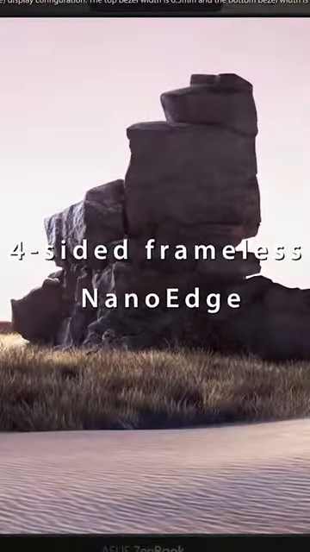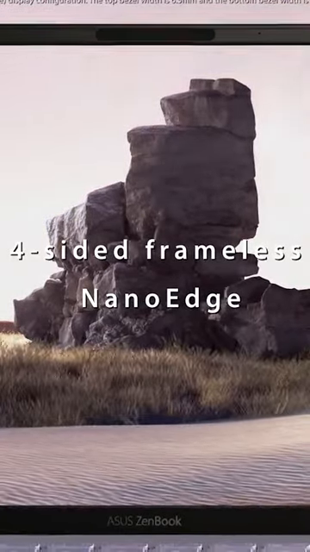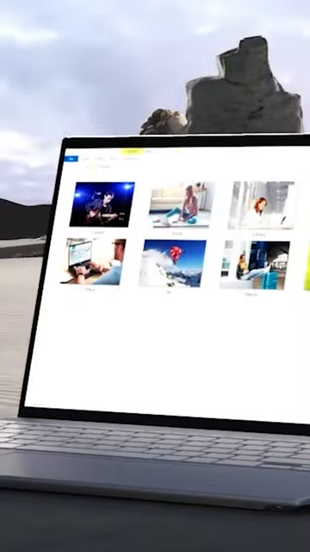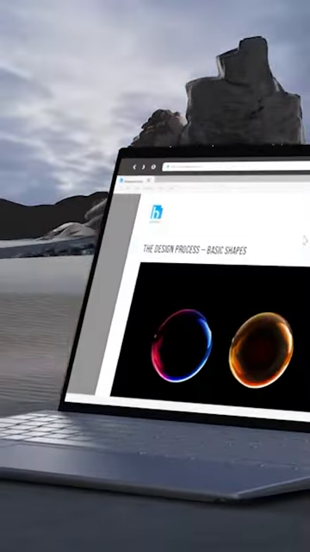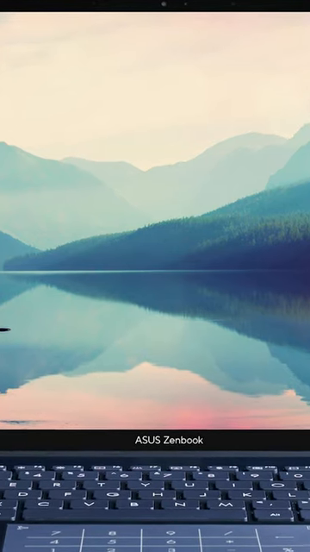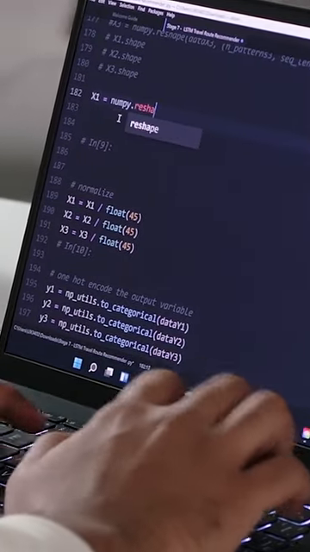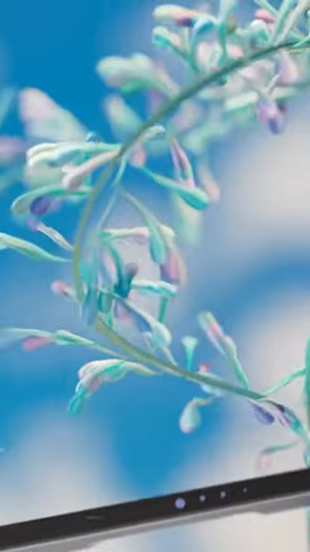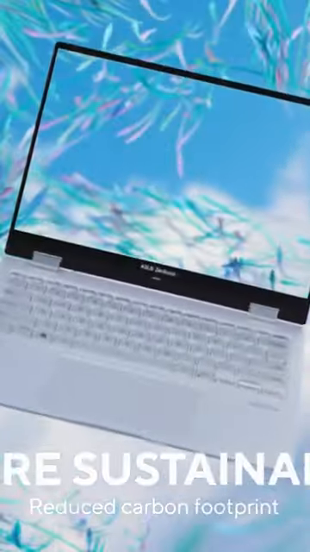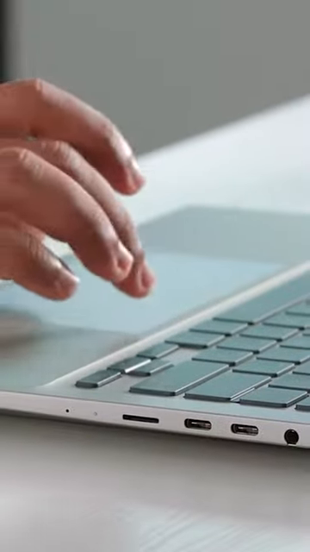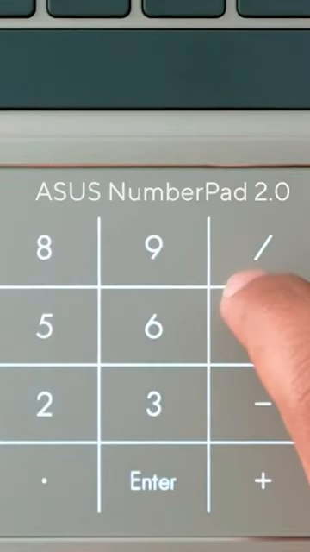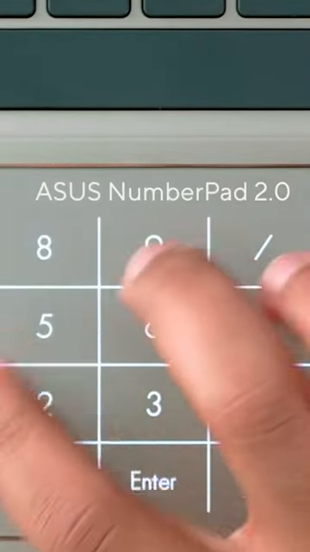Ditch bulky bezels. Embrace immersive visuals perfect for movies, streaming, or letting your creativity take flight. Bright, crisp, and always vibrant, even when the sun screams down. The 16:9 aspect ratio with 300 nits brightness is a safe call, but what's more impressive is the 90% screen-to-body ratio. Need a number pad? Don't fret. This genius touchpad transforms with a tap.